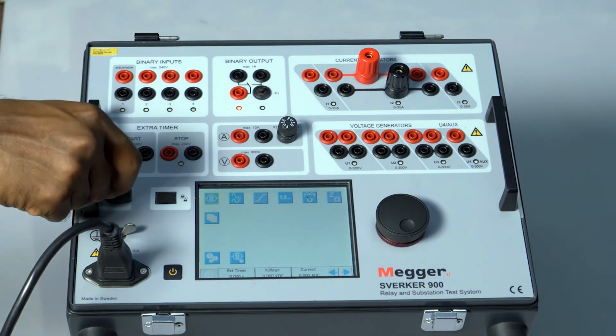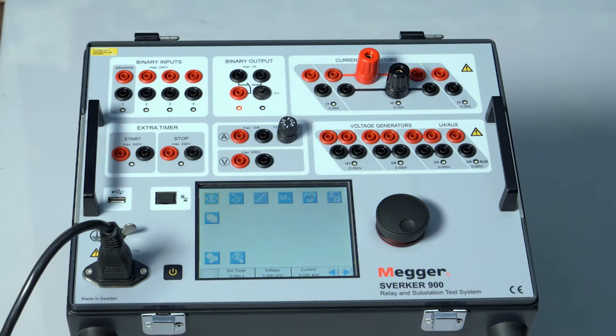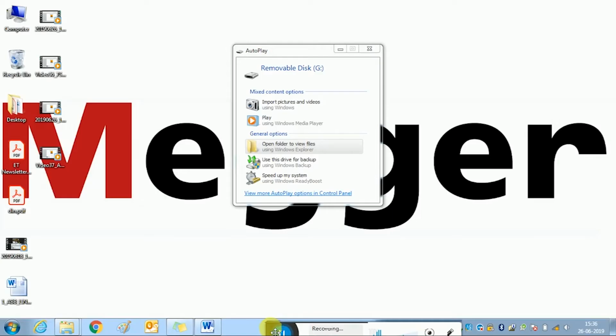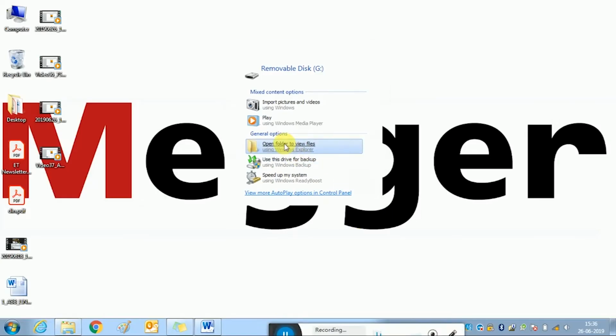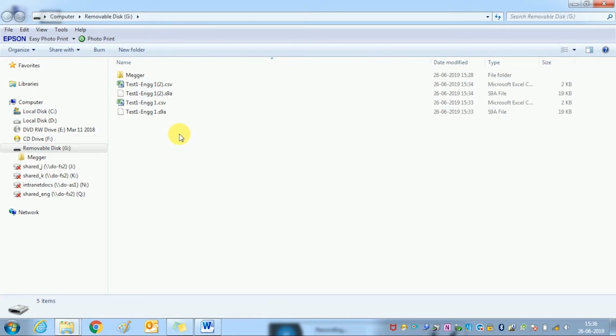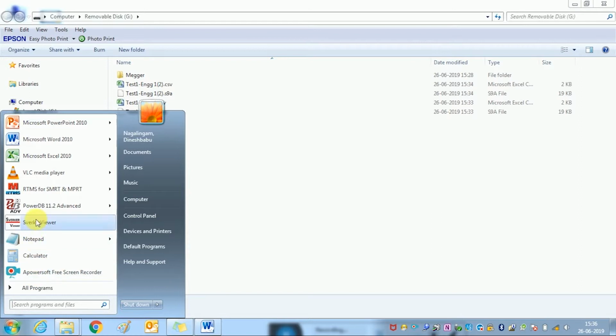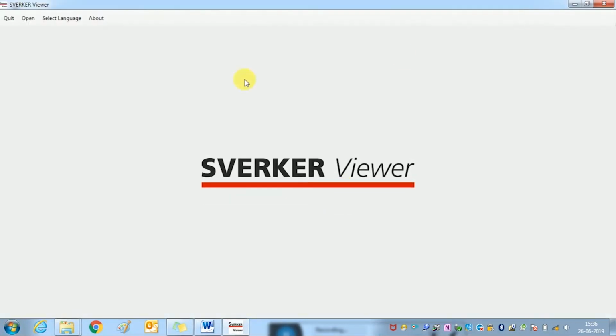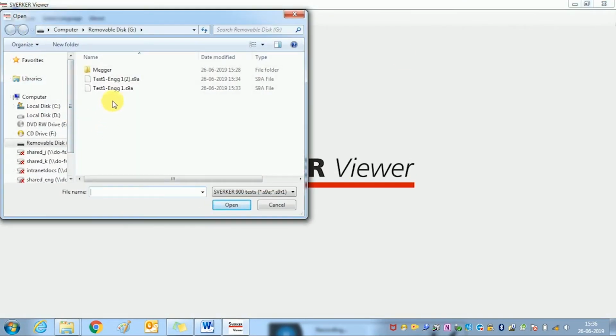Remove the pen drive. Now let me connect it to my computer. It's connected to my computer, open files to view, so you can see it's stored in S9A format. Copy the files on the laptop. Open SVERKER Viewer software. Full screen. Open. Browse and open the file.